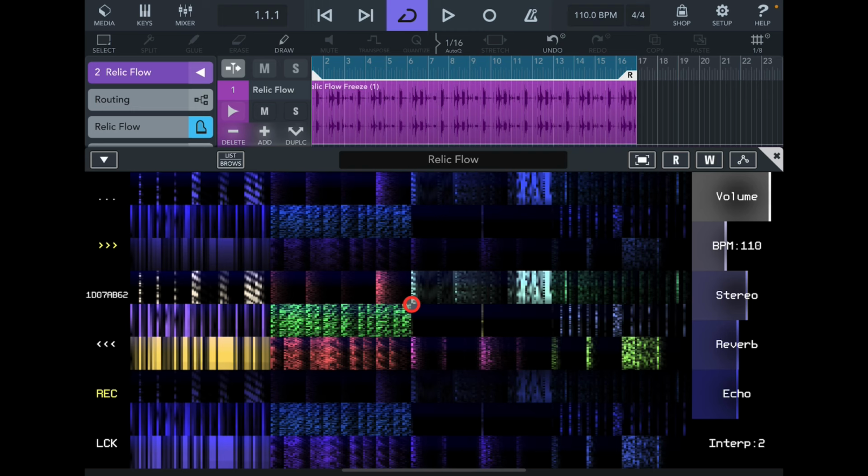Today, we are taking a look at the brand new app from Alexander Zolotov of Sumvox fame, of course. And this is called Relic Flow. So this can generate up to 4 billion lo-fi rhythms, and they'll all be unique. So what you do is you just press one of these.